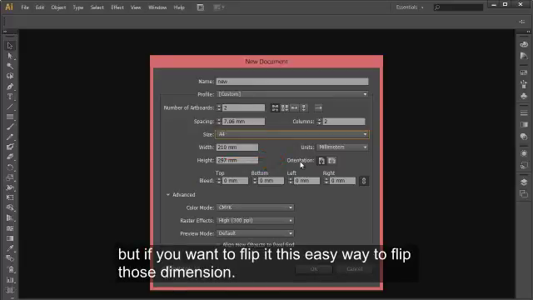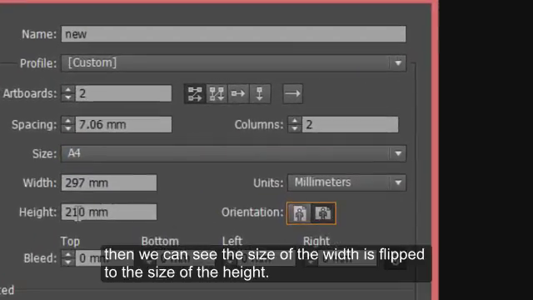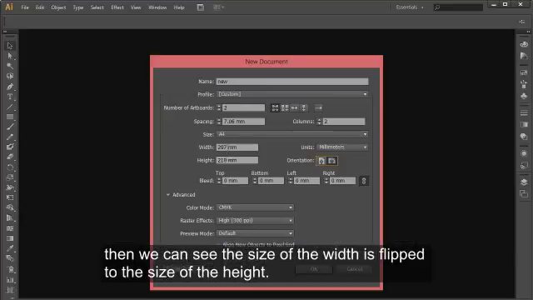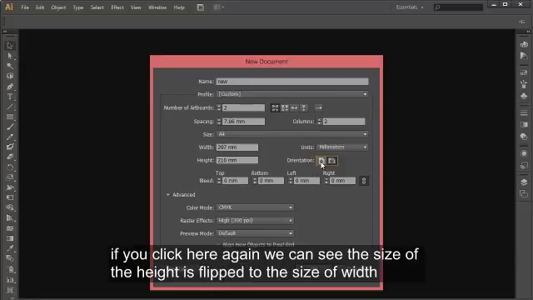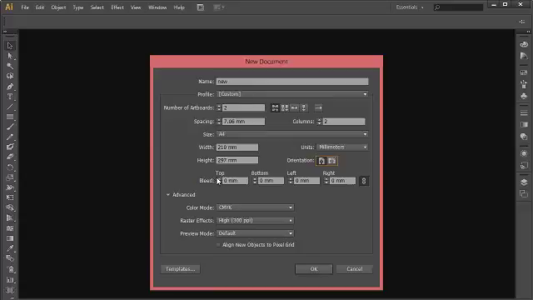But if you want to flip it, this is easy way to flip those dimension. For example, if we click here, then we can see the size of the width is flipped to the size of the height. If you click here again, you can see the size of the height is flipped to size of the width. Bleed. This is where you will enter how much bleed you will need.